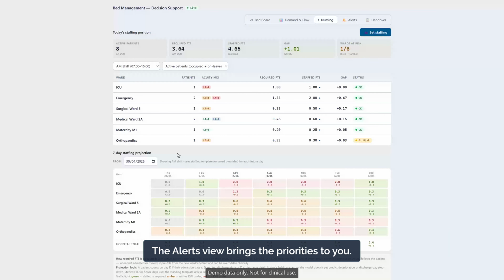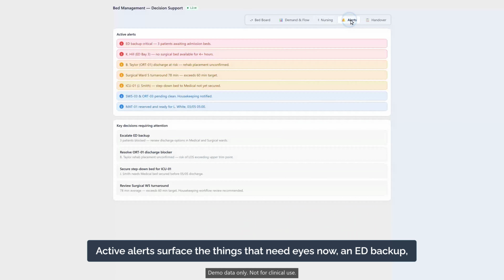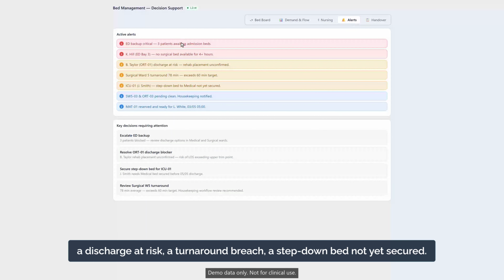The alerts view brings the priorities to you. Active alerts surface the things that need eyes now: an ED backup, a discharge at risk, a turnaround breach, a step-down bed not yet secured.